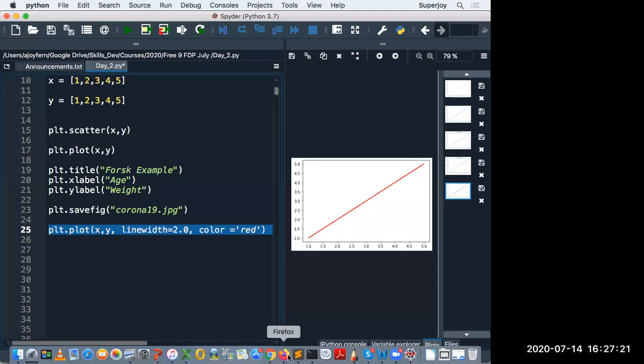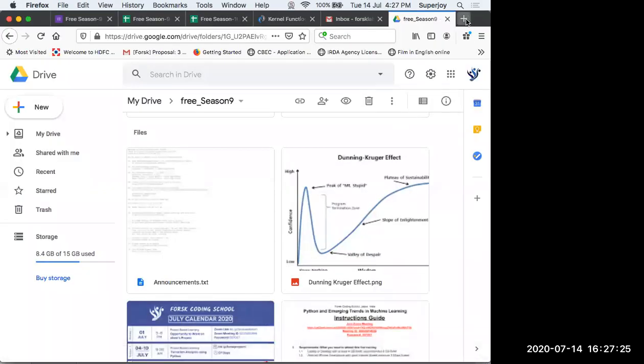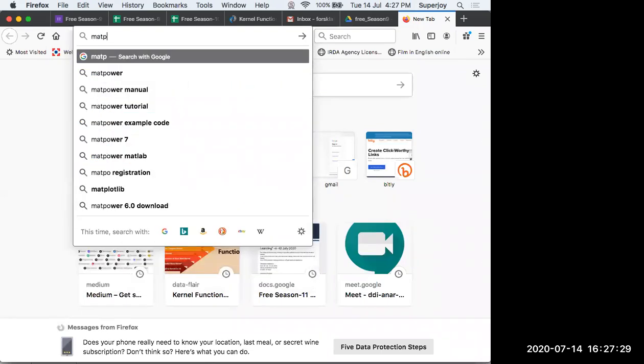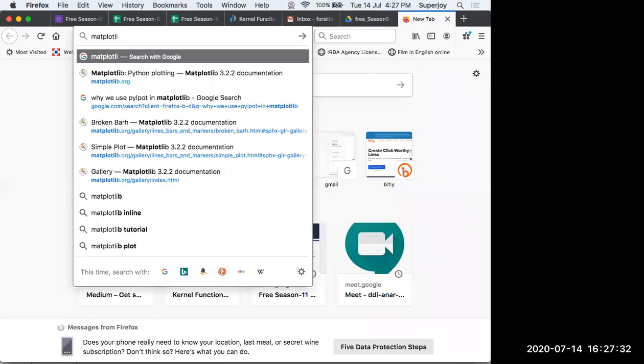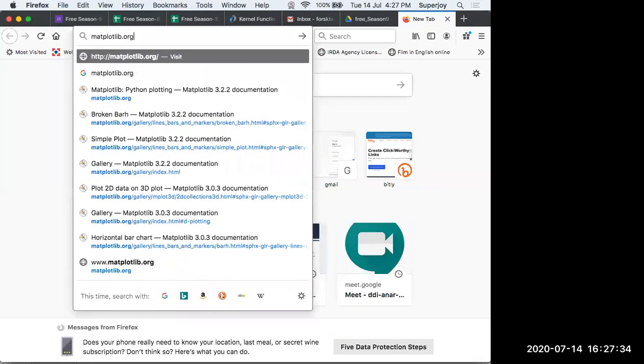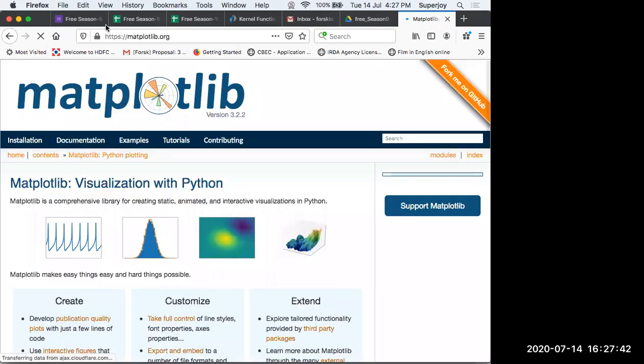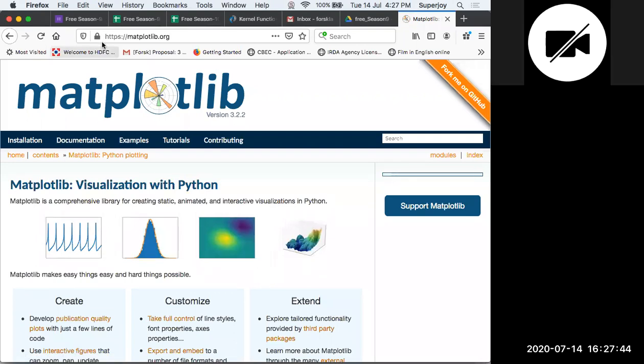You can always go to matplotlib.org. That is the site name, guys, right? Matplotlib.org. I will take a couple more examples from Matplotlib, but I'm just going to give you the documentation help. This is matplotlib.org, guys. And this is the official documentation available there.